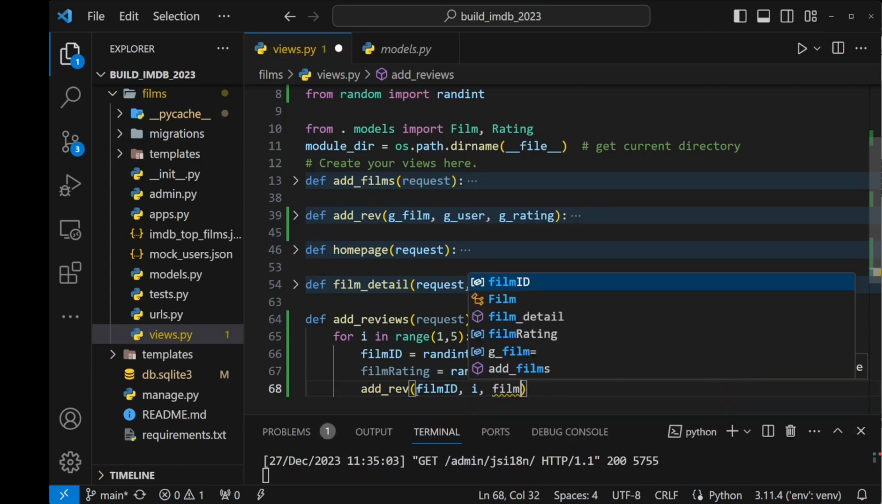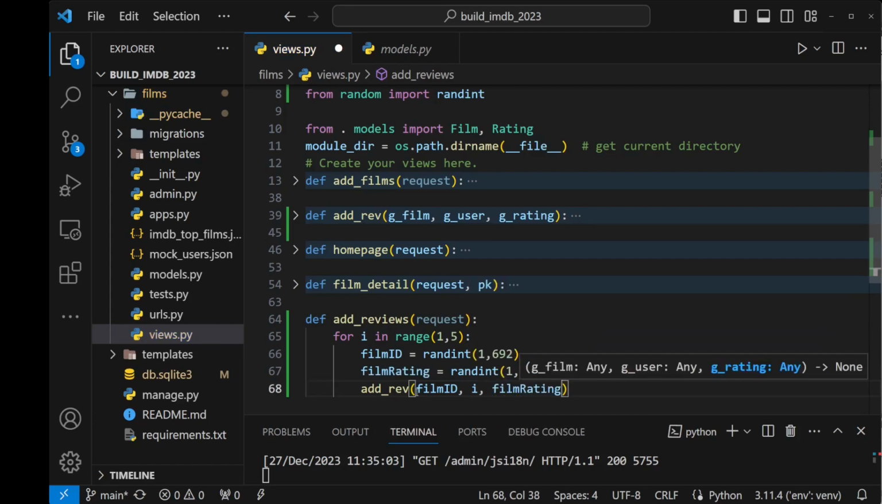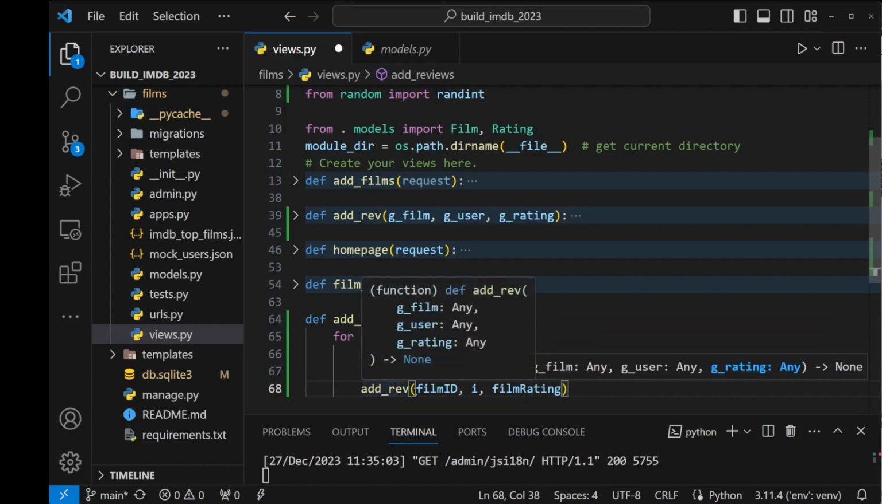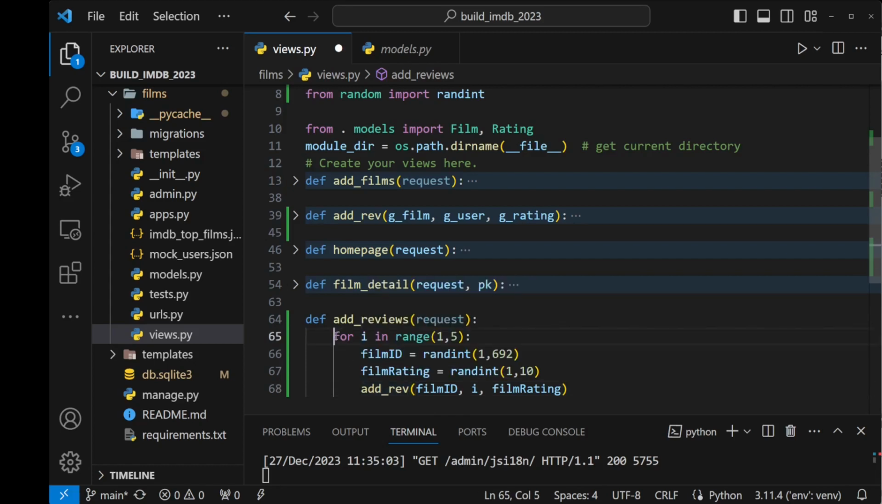Did I spell that wrong? Film rating. So we'll add our film rating. Now, here's the thing: we need to decide how many ratings we want. If I do this, it's going to add 4 ratings to my table, to the film's rating table.